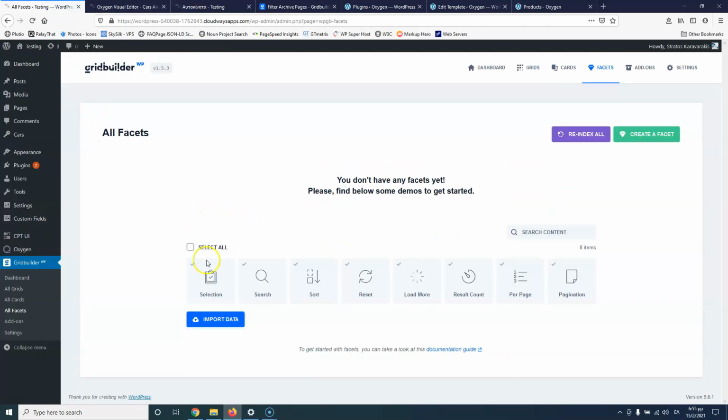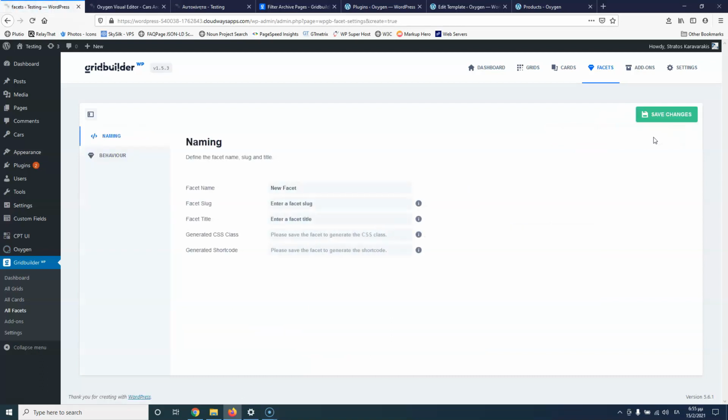So here, as you can see, it also has import, so you can export the settings as well as export the facets, and you can import them to another website. And let's click here that says create a facet. So we're going to click here. And first we're going to name the facet.